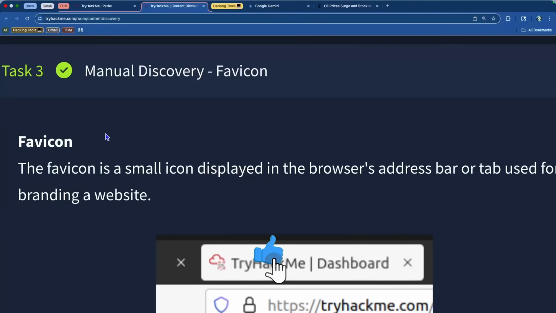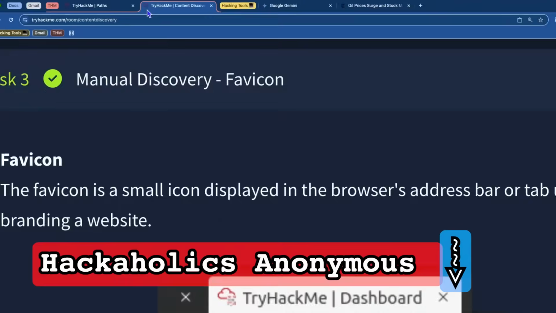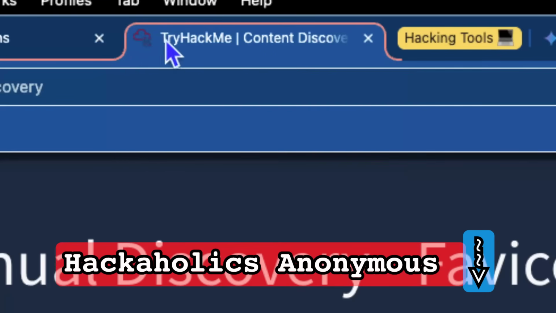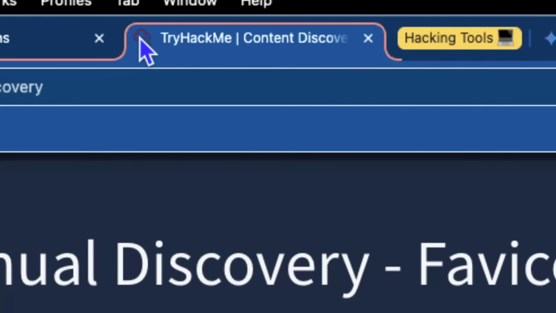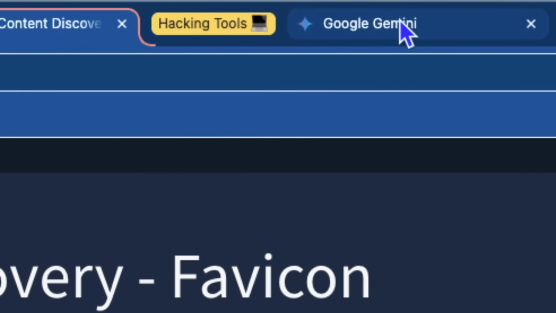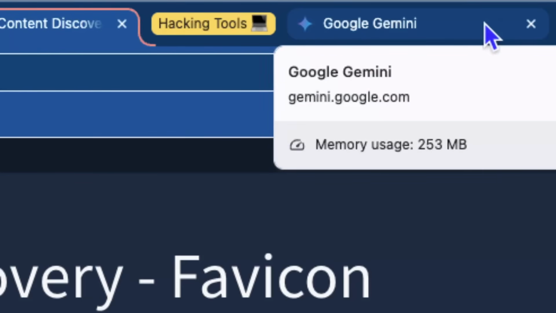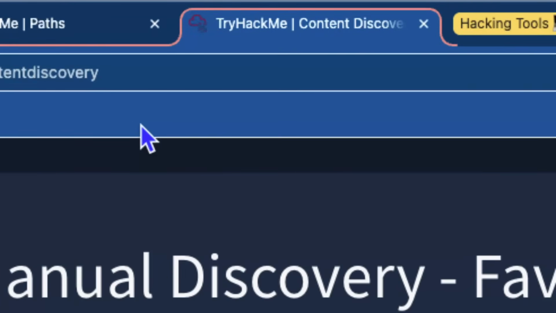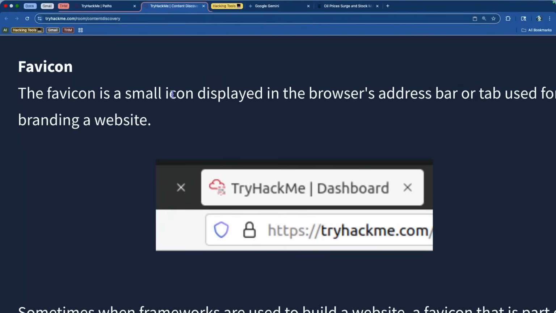Our next manual discovery item would be the favicon, and this is a logo basically, or a small icon, I guess we can call it, that is at the top of every browser, or at the left of every tab that's in your browser. So if you can see right here, this little cloud, that's the favicon for TryHackMe, right? And if we go to Google Gemini, we have this kind of star element right here. This is the New York Times website, so you can see this black T right here. So these are called favicons, right? Fav icons, you can call them.